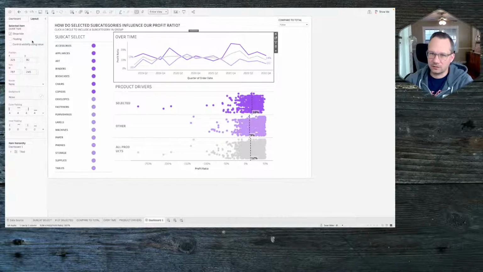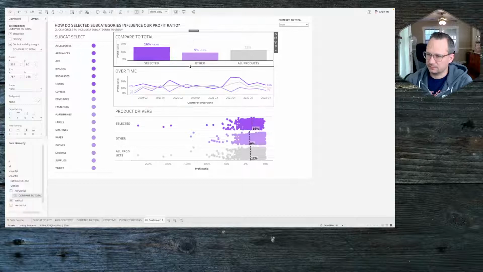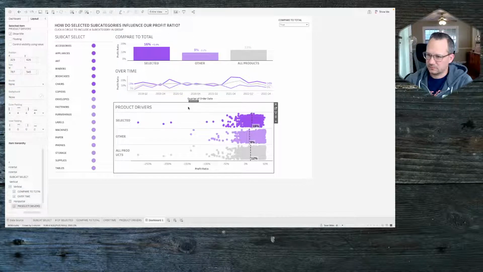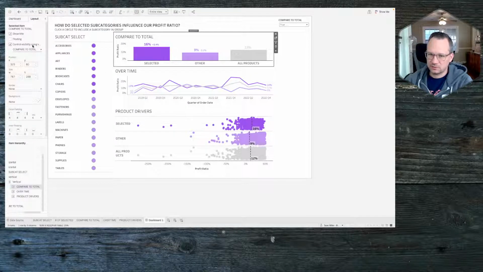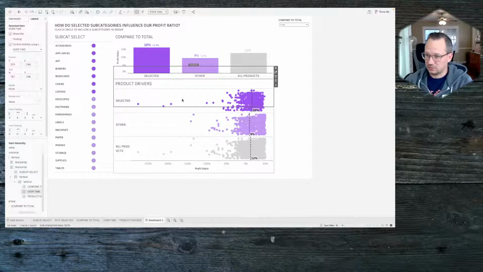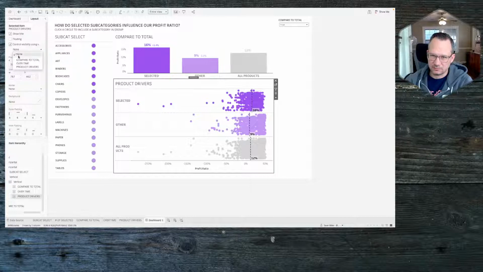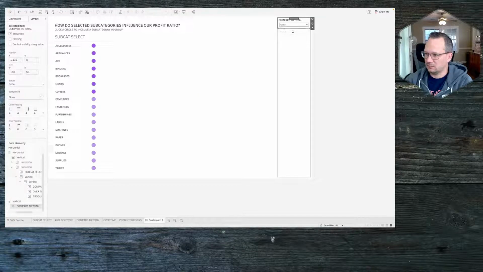Now when I go back here, I do the container. This doesn't have to be in a container; it'd just be three sheets stacked on each other. So there's that, there's this, there's that. Now we only have one container. The comparative total is going to be that. The overtime is going to be controlled with this, and you can see it goes away. Product drivers is going to be this. Whenever I choose that, everything goes away.